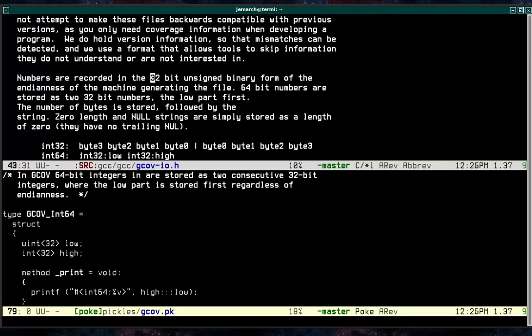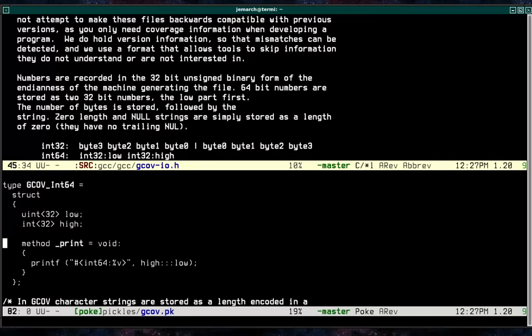So it refers to the 32-bit numbers as in GCOV, the low part first, right? So how can we encode this in poke? Again, 64-bit numbers are stored as two 32-bit numbers, the low part first. So basically, it is two things, in this case two 32-bit numbers, so it should be a struct.